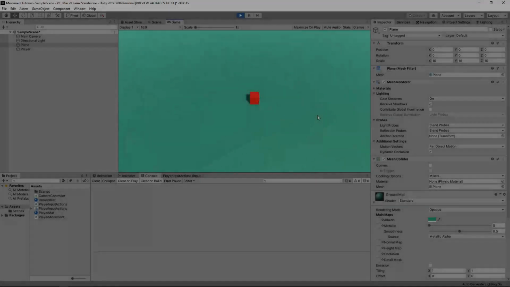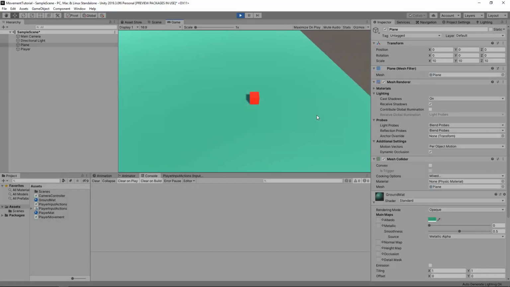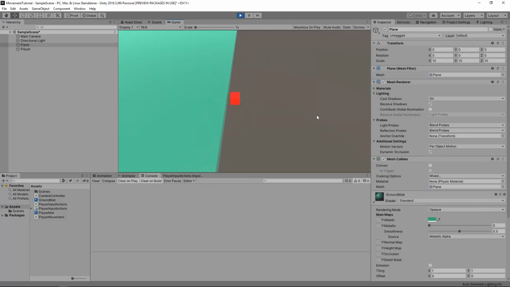This video will cover how to set up a 3D character's movement using the new input system in Unity. More specifically, the camera will stay fixed but still follow the player, and the direction of the player will be based on the WASD keys.